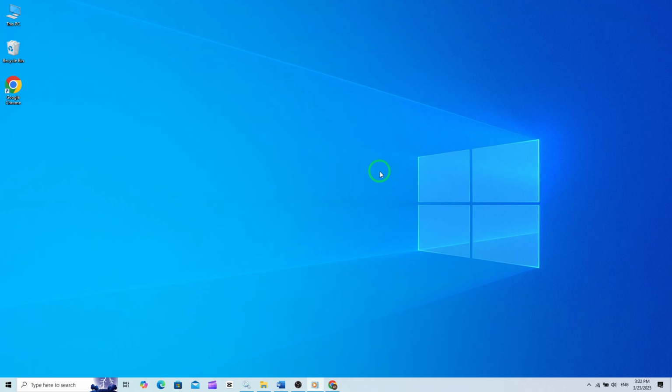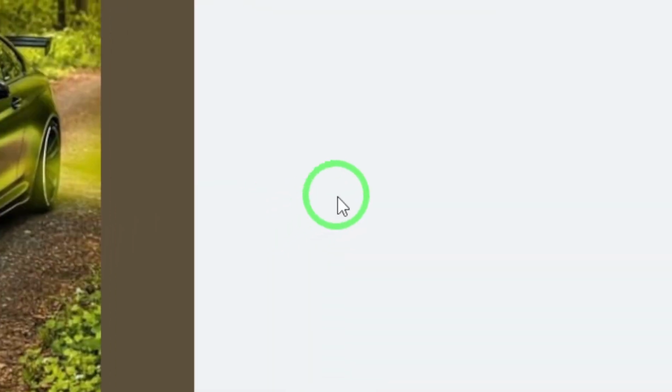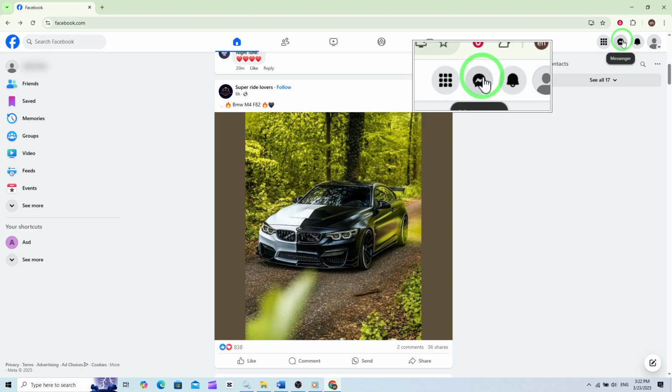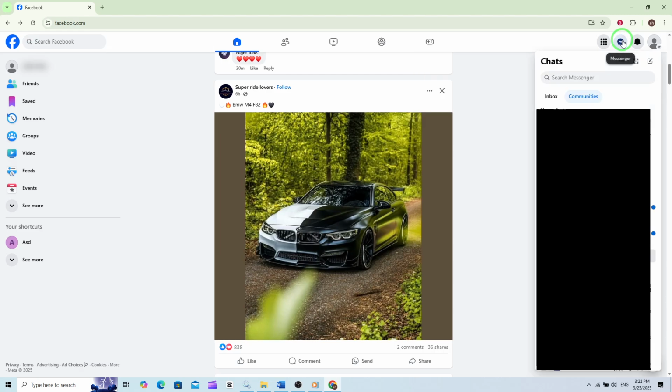First things first, open up your web browser and head to facebook.com. Make sure you're logged into your account. Once you're on the Facebook homepage, look for the Messenger icon in the top right corner of your screen. It looks like a little speech bubble. Click on it to open up your messages.